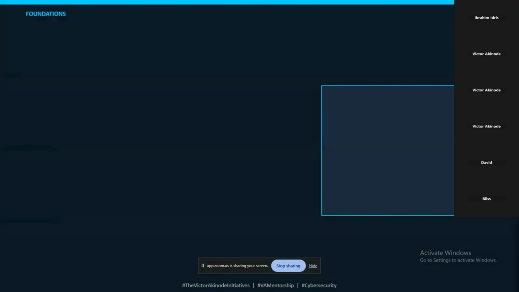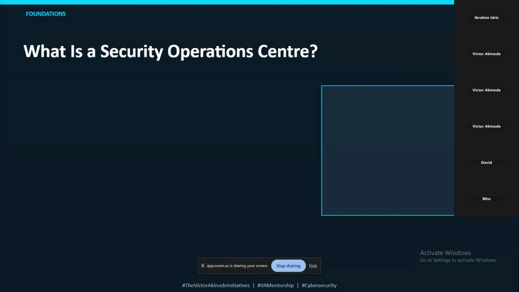First of all, what is a Security Operations Center? Some of you might have heard of the term SOC, or Security Operations Center. A Security Operations Center is just like a control room, a cybersecurity control room. It's a monitoring system that monitors systems and also networks 24/7. There's no rest when it comes to a SOC. A SOC is never at rest.